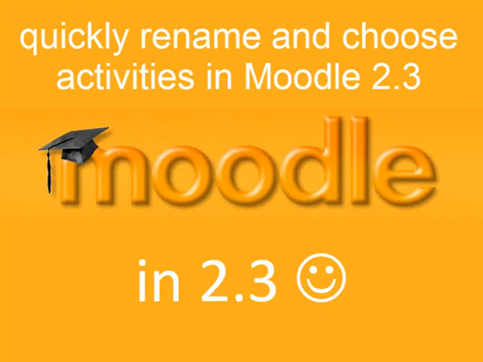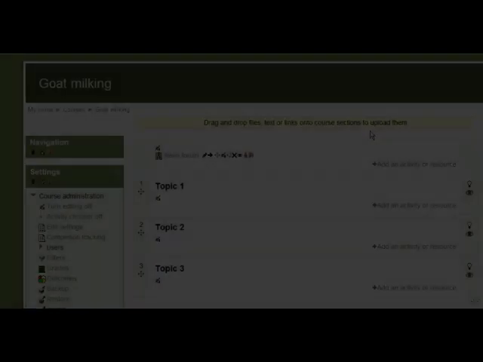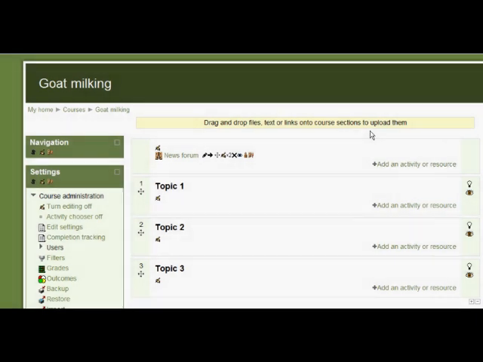This video will show you some more new features of Moodle 2.3, how you can quickly rename a resource or an activity, and how you can quickly and easily choose one. Here we are back in our Moodle 2.3 goat milking course, looking at a couple of improvements that have recently been added by developers at Lunds, incidentally, that make it a lot more user-friendly.